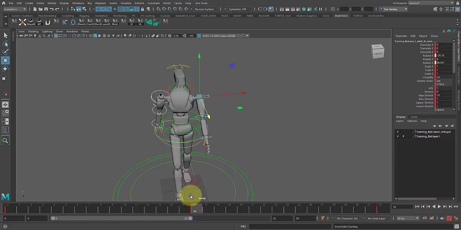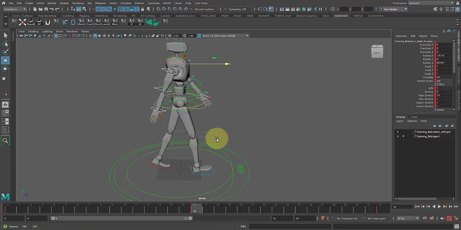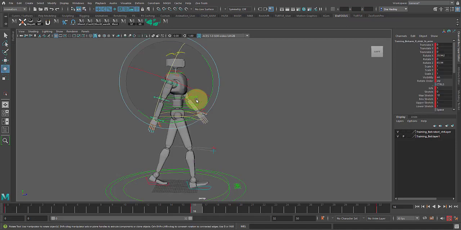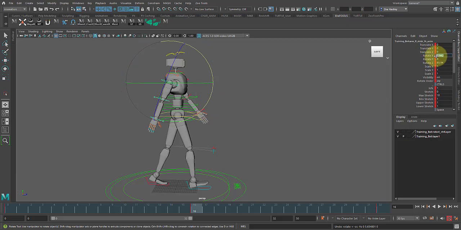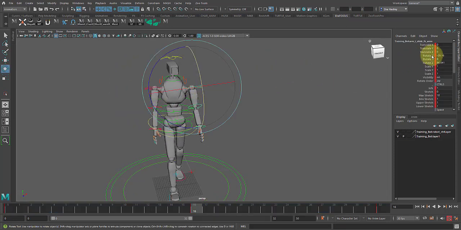And might as well just go to frame 16, copy what I have on 0, and now just sort of mirror the pose. So on rotation X, I'm just going to put a negative in front of the number on frame 16, and then do the same on the opposite arm. I'm just going to delete the negative out.